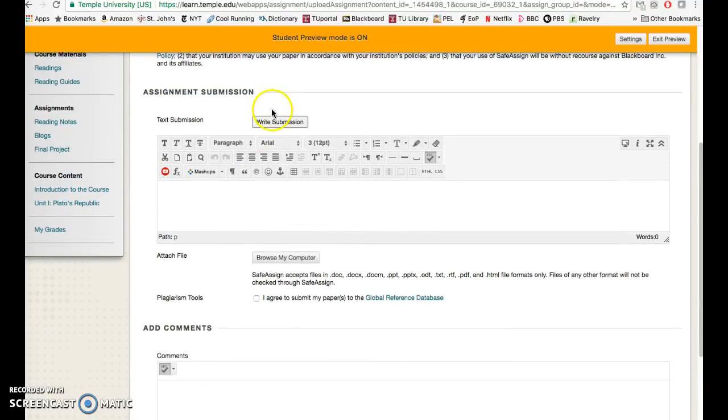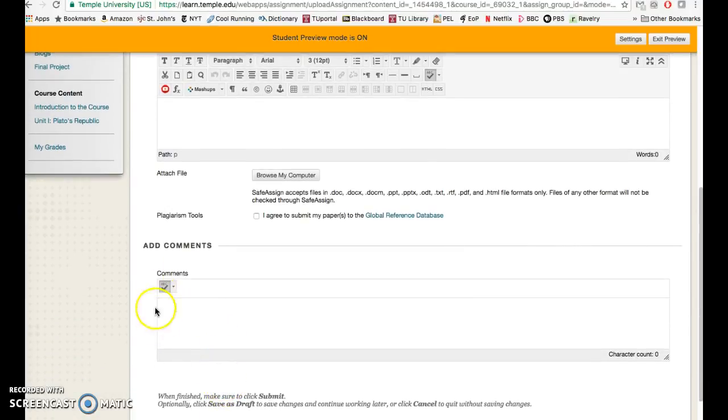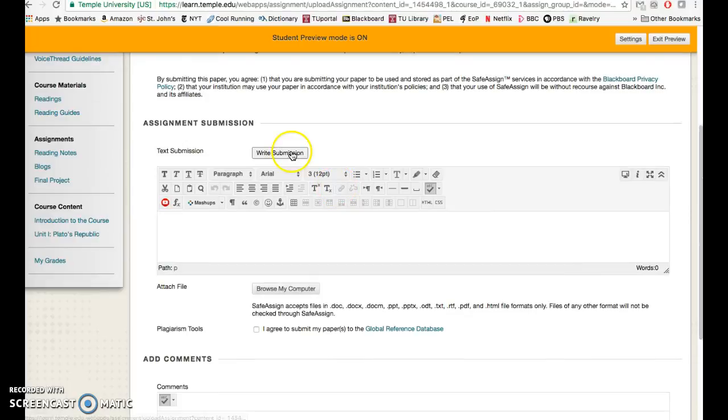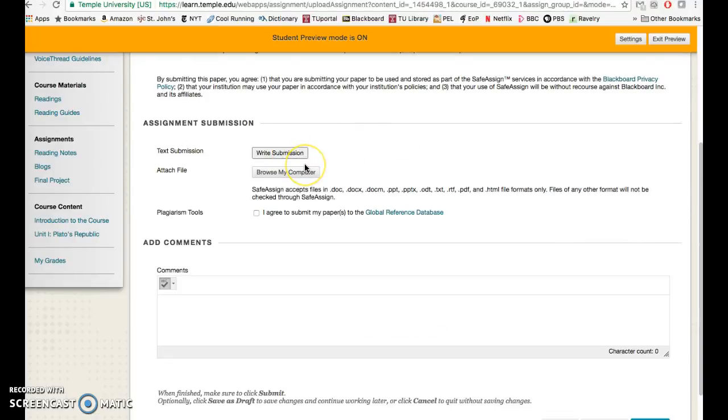Please don't write your submission here in the comments box, because what happens is it shows up in a little box in the corner of my screen with really, really small font, and I won't be able to grade it that way. So if you do want to type directly into Blackboard, do use the right submission button.